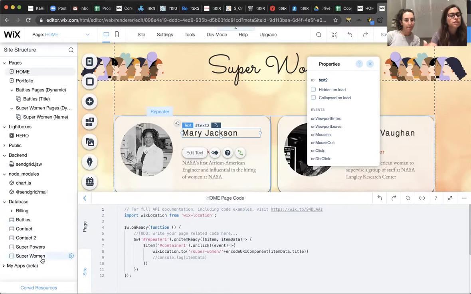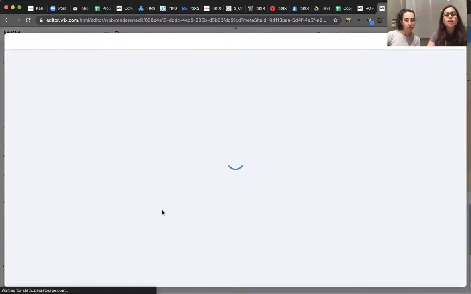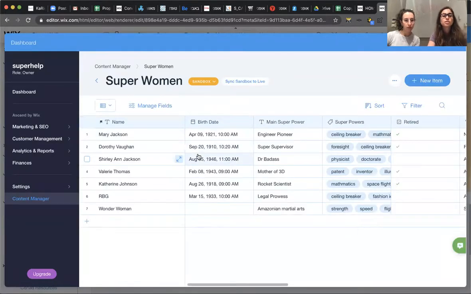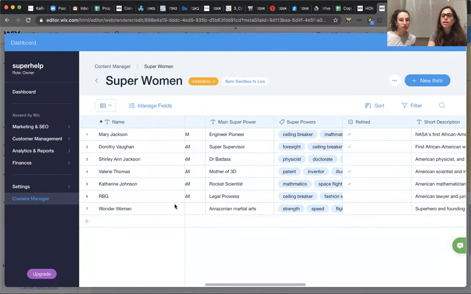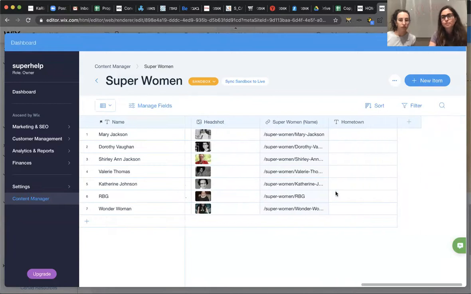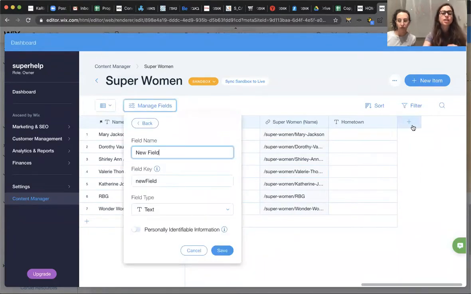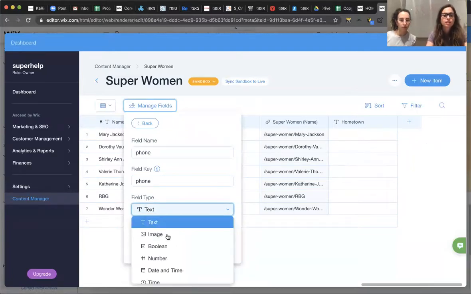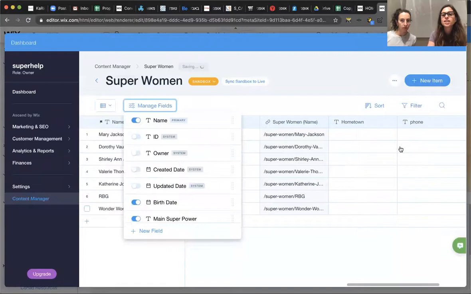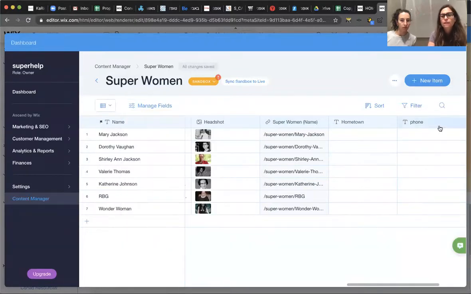Let's go to one database to see how it looks. If I click on the collection, this is my Superwoman collection, where I can see all the details for all the Superwomen that we saw on the website. Here I can see all their names and their birth dates and all the information that I have. In one place. In one place, yes. Let's say I want to add another field, for example phone number. So I'll add the field. There are a lot of types of fields that I can add, and I'll click save, and then I have a new field here. That's it. I'll close it.